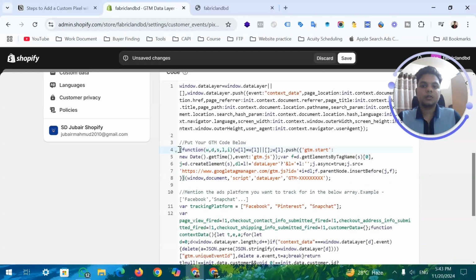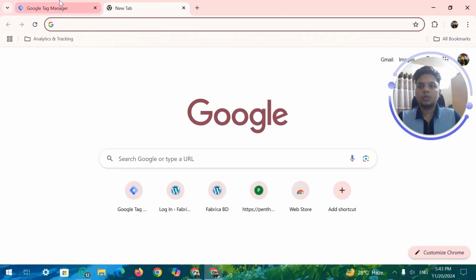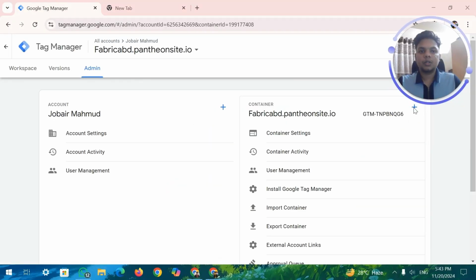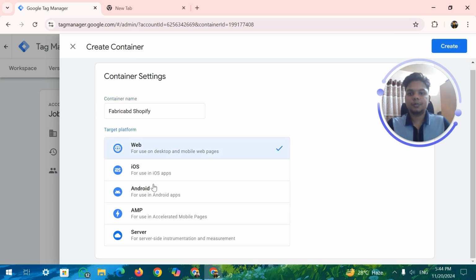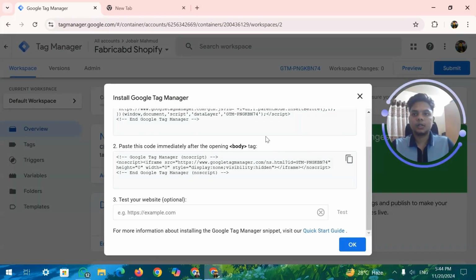You need to do some modification here. There, put your GTM code below. So we'll go to our GTM. I am creating a container for this Shopify store. I am giving my Shopify container name, and this is for web, and after that click the create option. We have successfully created our container.